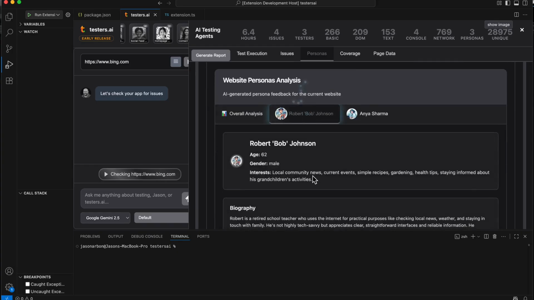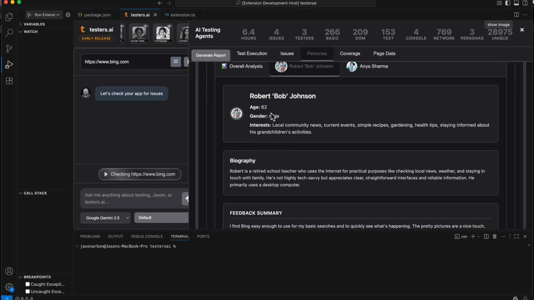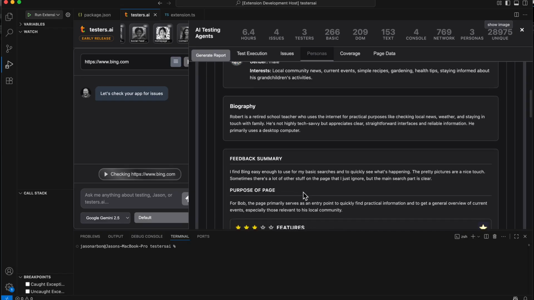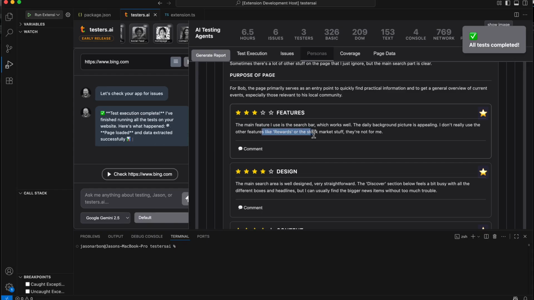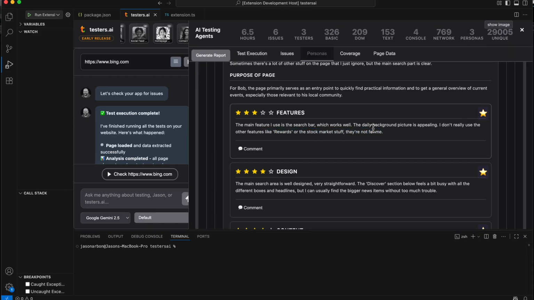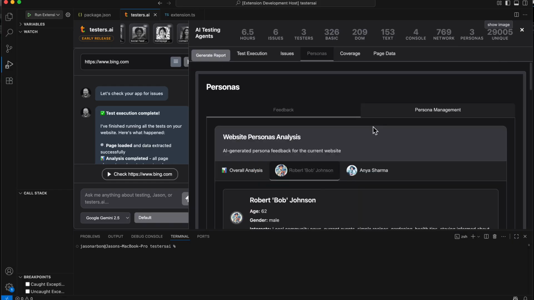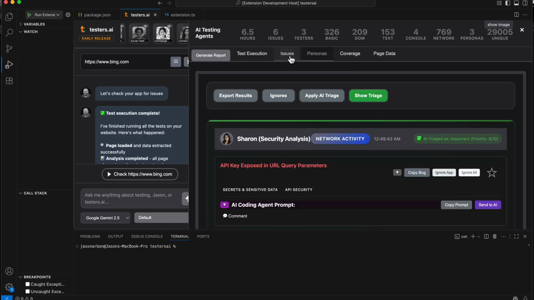And we can see here, there's Robert-specific feedback. Robert's a 62-year-old male, likes local community news. He's a retired school teacher, but he really doesn't like the features. He likes the search box, but he doesn't really use things like rewards and stock market. They're not for him. So maybe Bing can consider removing that or something. But there's qualitative feedback. Let's look at the issues.